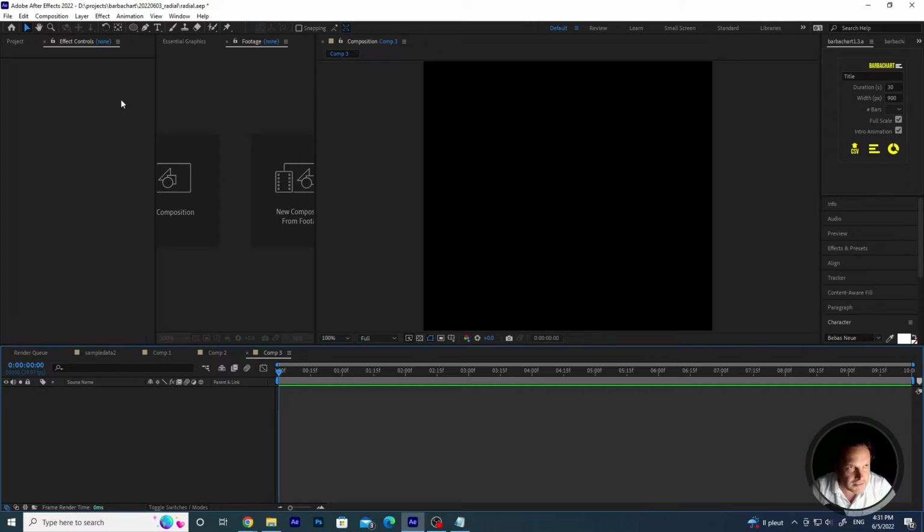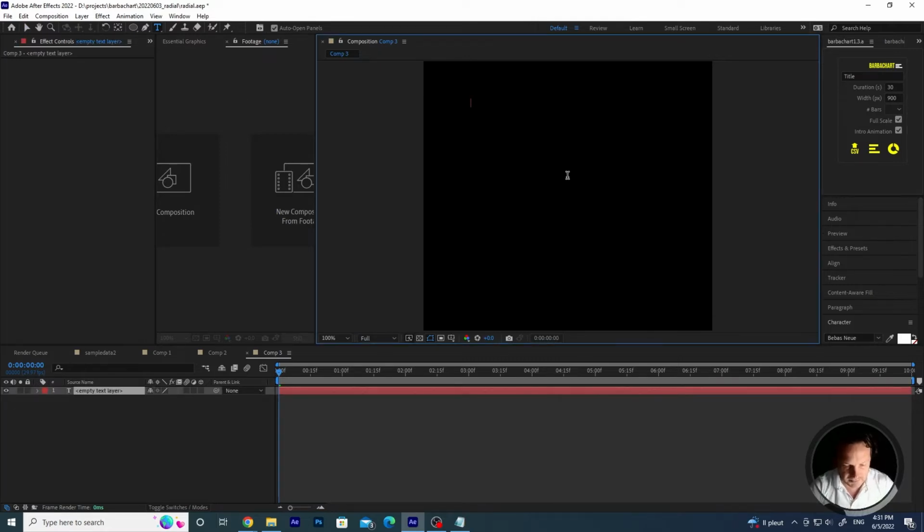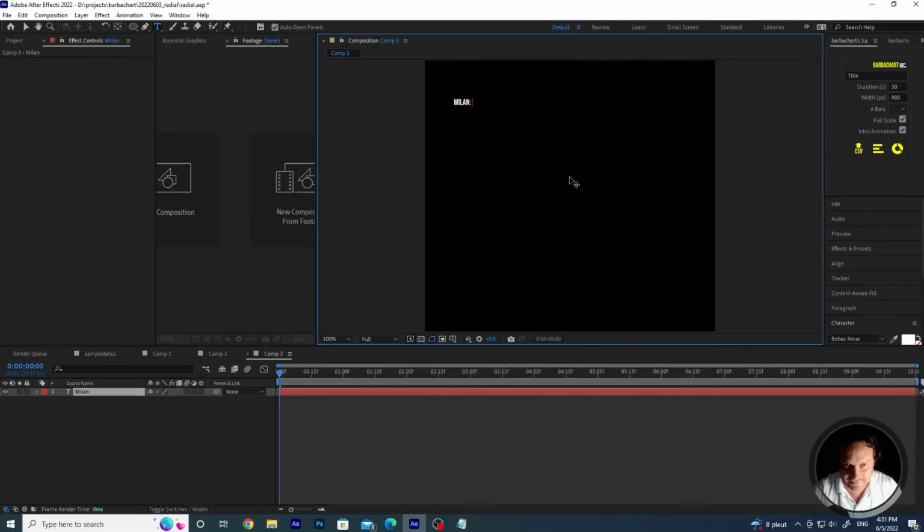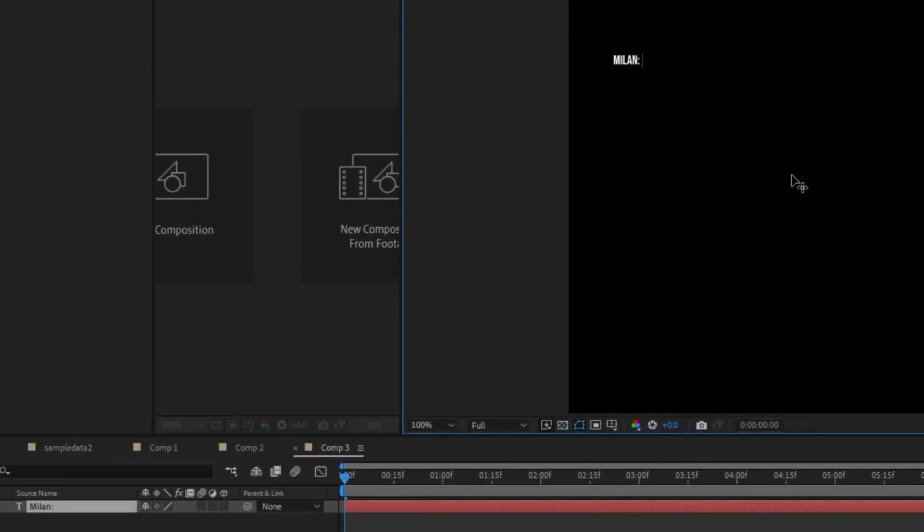So let's click on the type tool, and let's click here, and let's write our labels. So do what I do or do something different, just follow the same format. I'm going to put Milan 400, then enter. Don't use the enter on the numeric keyboard, but just the enter on the normal keyboard.